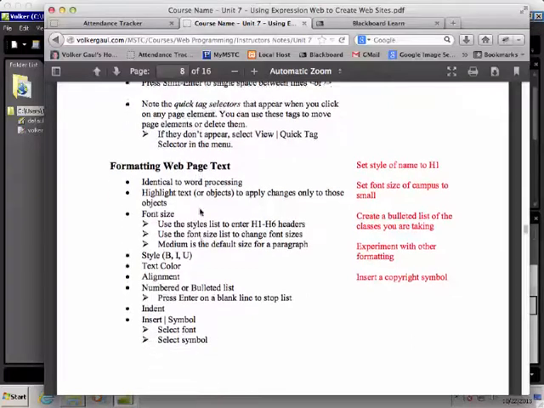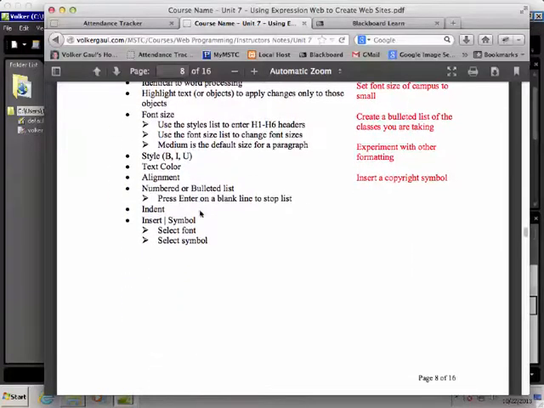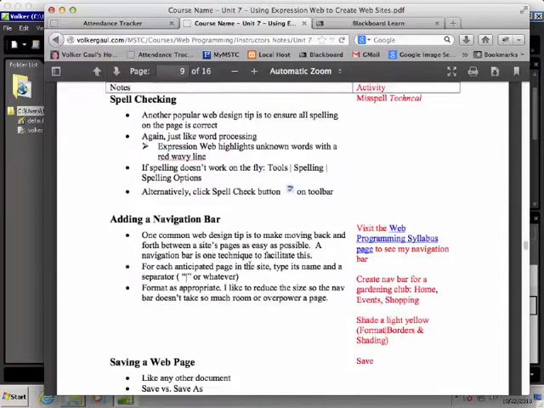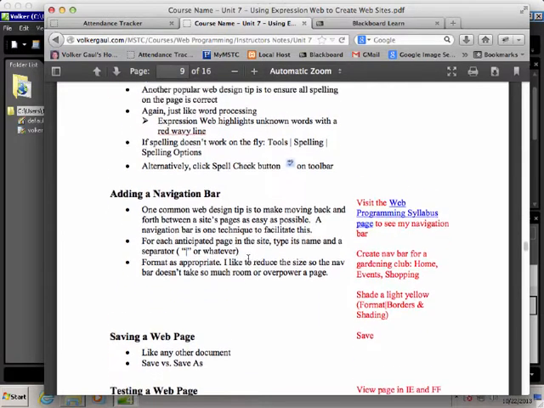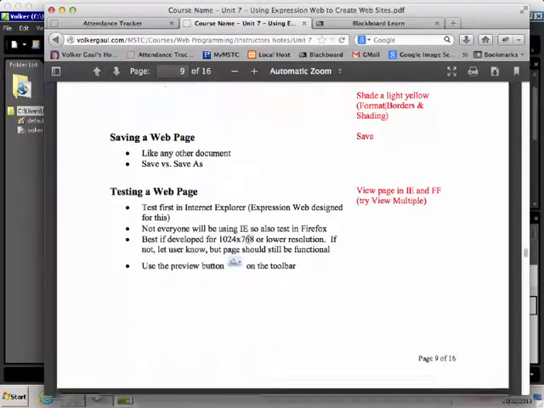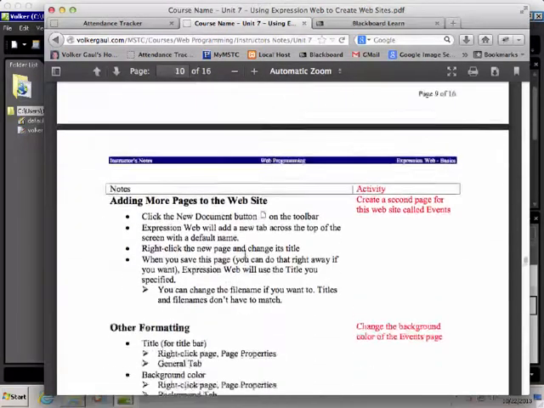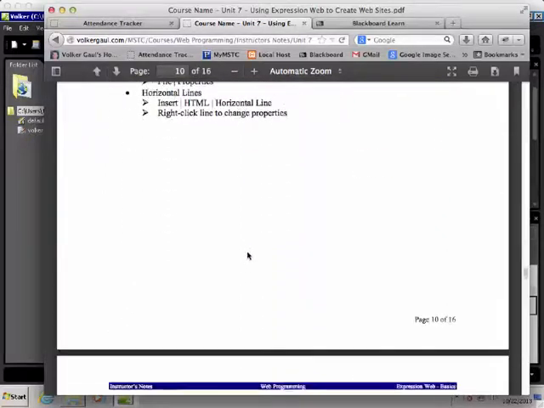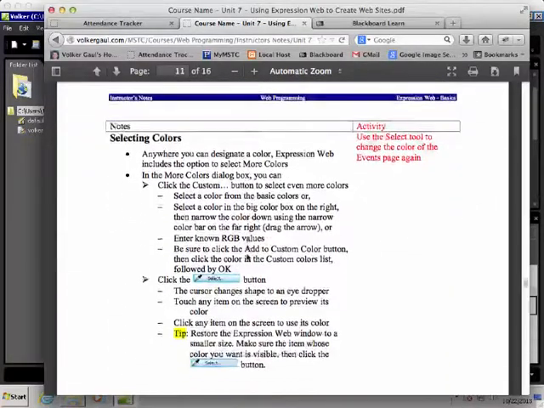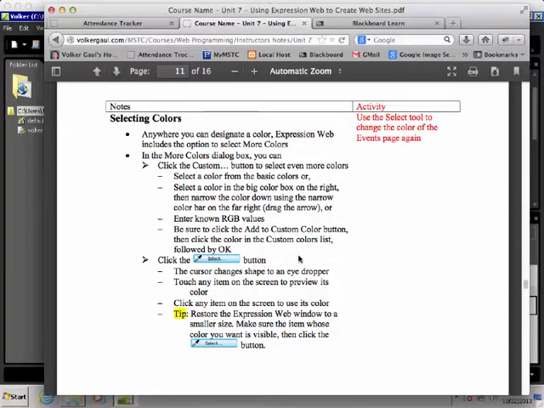Just saw how to add text to a page. We can format it using all kinds of things. You want to insert special symbols, we can do that. We can change the alignment, etc. It does do spell checking. But now Notepad++ and Text Wrangler are spell checking as well. Can add a navigation bar, nothing real big there. Testing a page, we know about that. Adding more pages, more formatting. But remember, there's a lot of stuff that's missing.